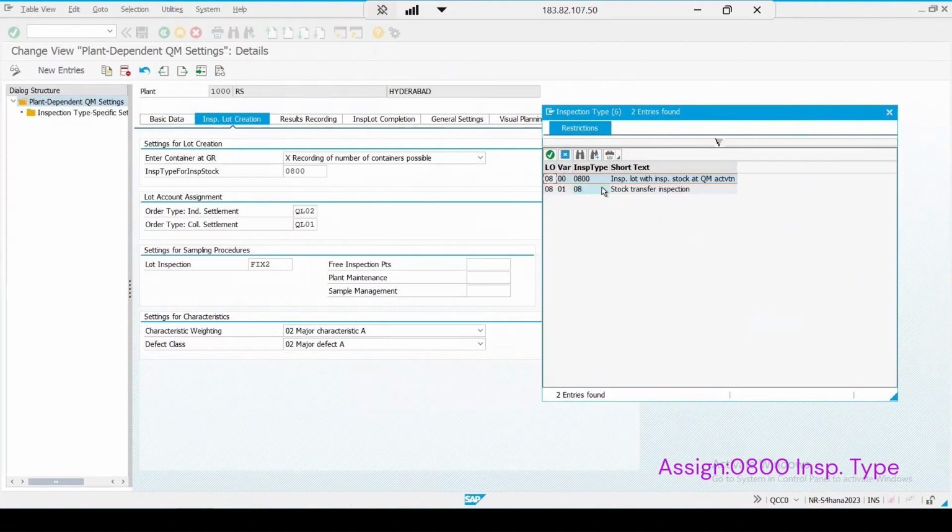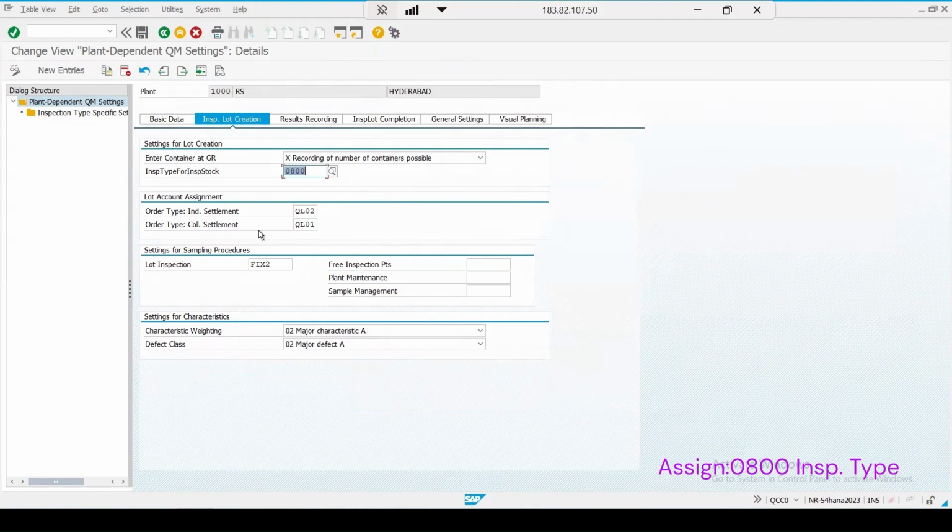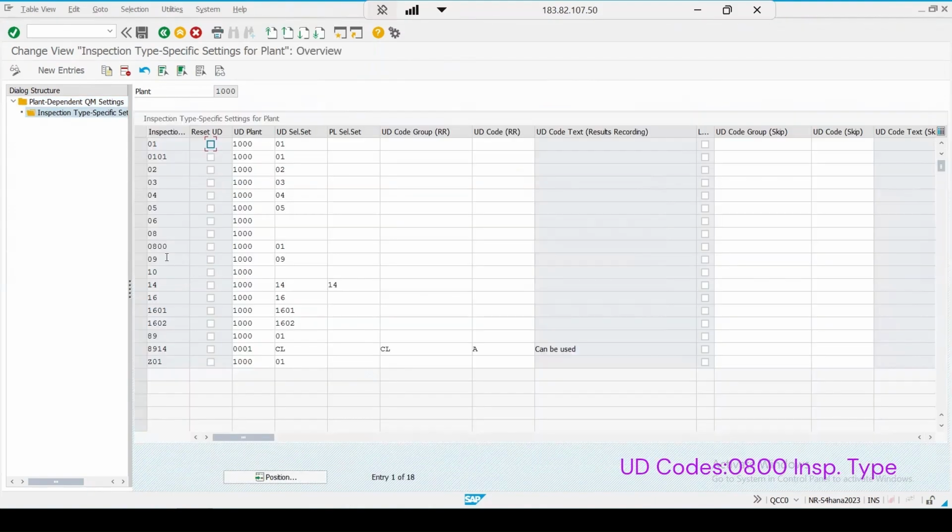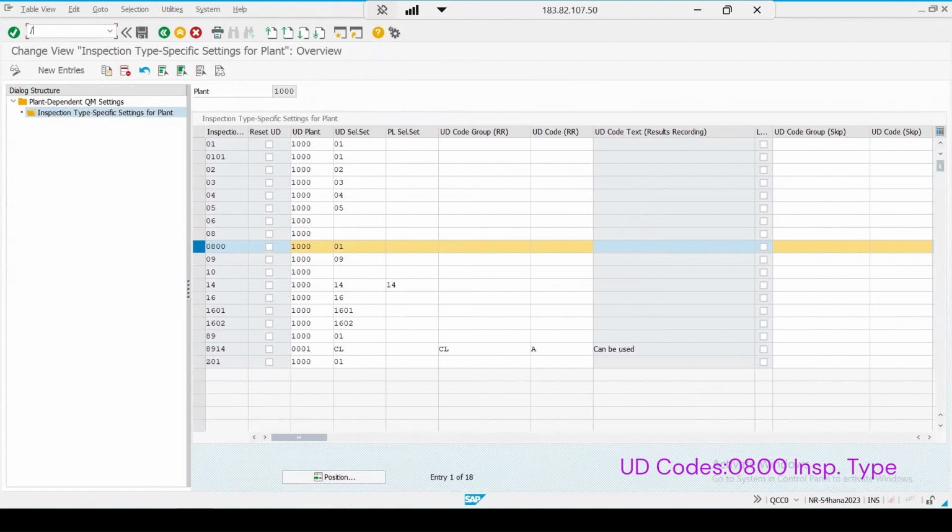Origin is 08 only, so inspection lot with inspection stock at the QM activation. If I go to the inspection type specific setting here, the UD codes are also maintained for inspection type 0800. So this configuration is required first at the plant level. We will try to activate this inspection type 0800.